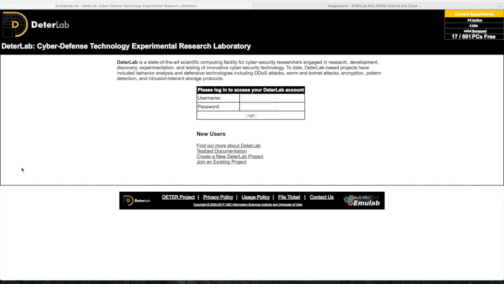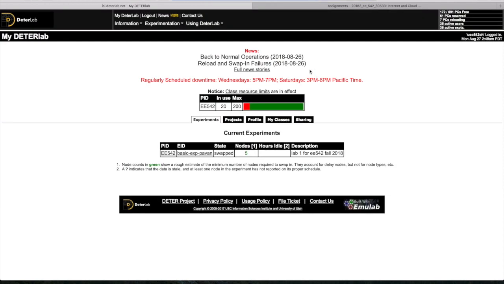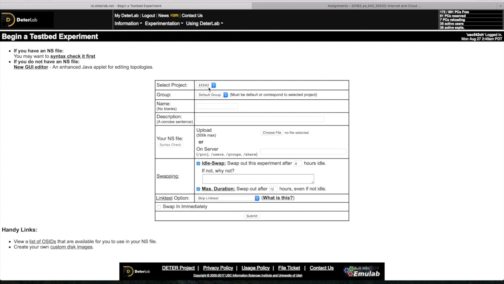We're writing our ns file. We come back into DETERLab, we log in and try to create a new experiment. So this is the setup of DETERLab, and we already have an experiment running, but that's for later. Let's create a new experiment by going to experimentation, begin an experiment, and this is under the project EE542.